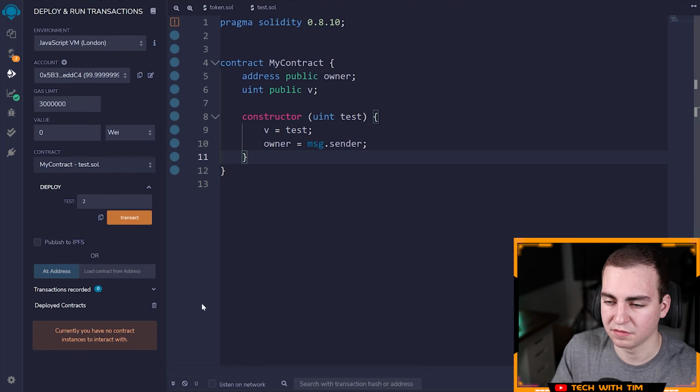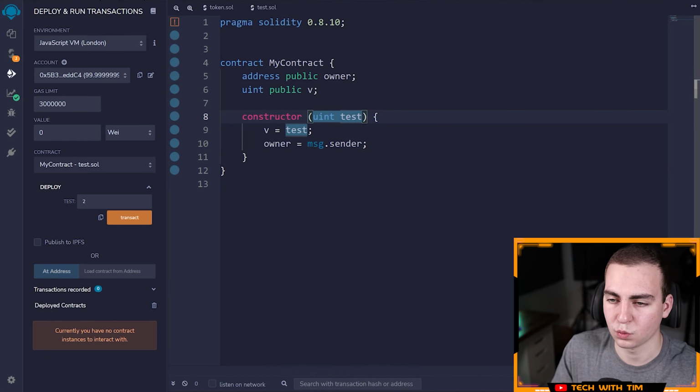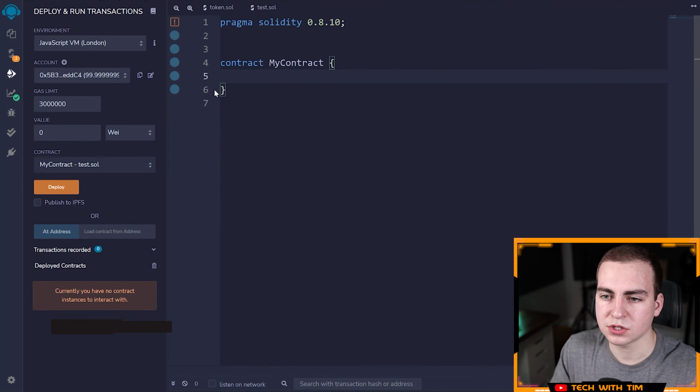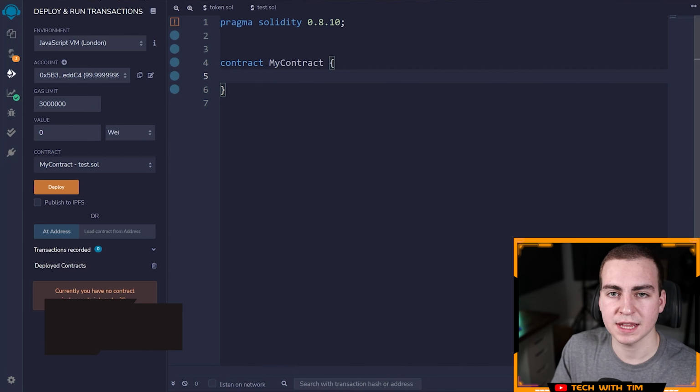That is the basics of the constructor. Now, of course, you can have multiple arguments if you would like, or multiple parameters, and do whatever you please with them. Great. So what I'm going to do now is just get rid of everything inside of here, and I'm going to start talking to you about a new thing, which is called a pure function. Now, we've looked at view functions, payable functions, internal functions, external functions, public functions. Now we want to look at pure.